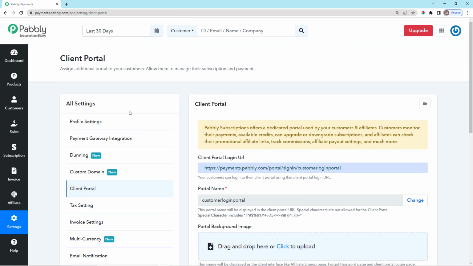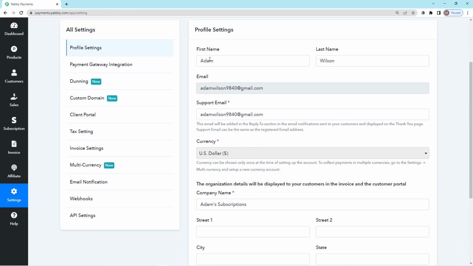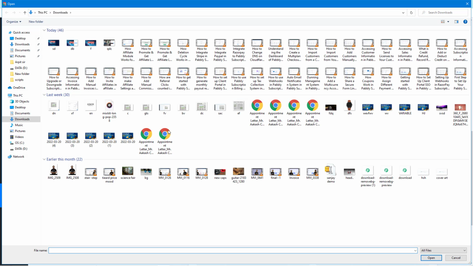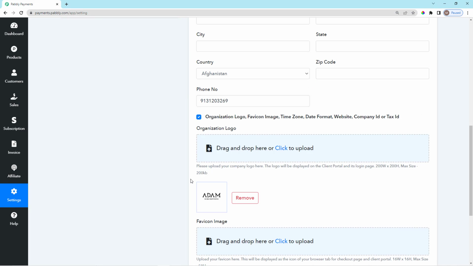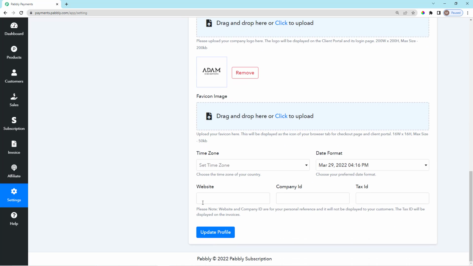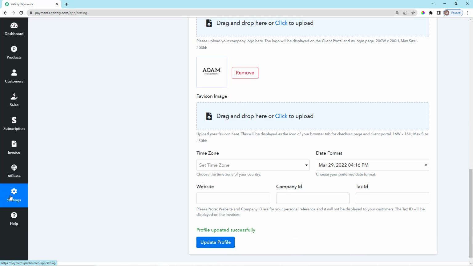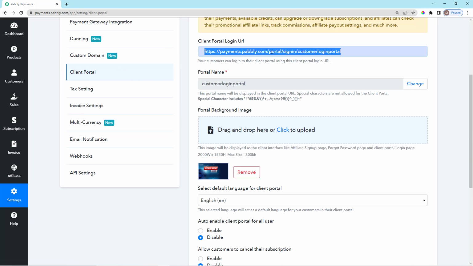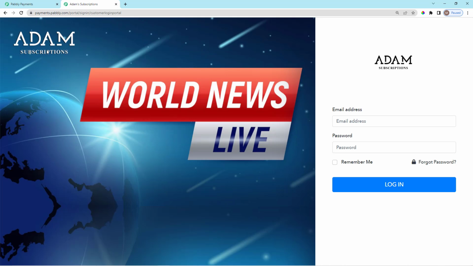Now we'll just go to profile settings and we'll upload our organization logo. Now we're going to save the data here, and again we'll go to client portal from here, and we'll copy the client portal login URL and we'll paste it on another page. And here you can see our background image and our logo have been changed successfully. So that's how you can customize the client portal as well.